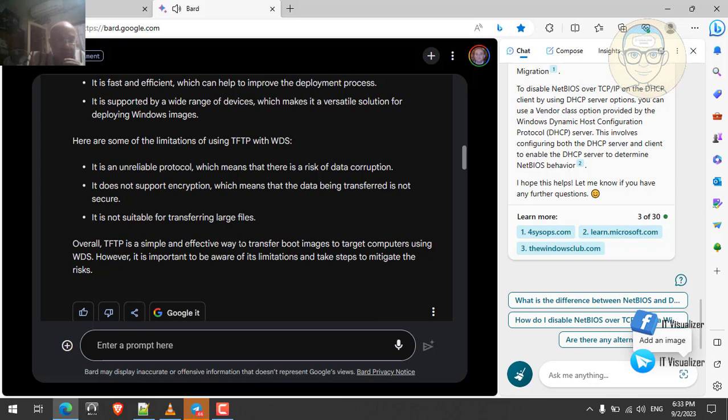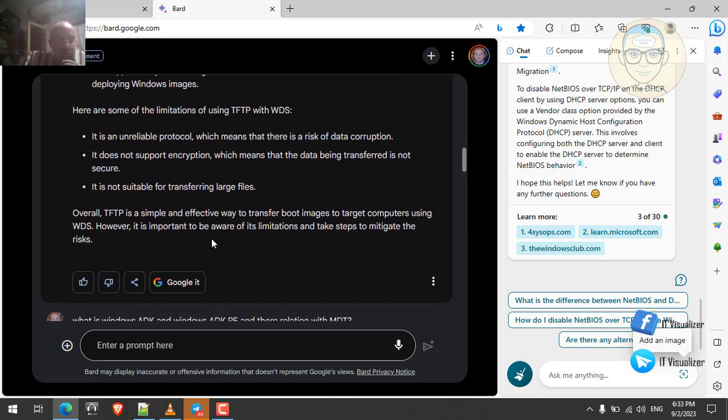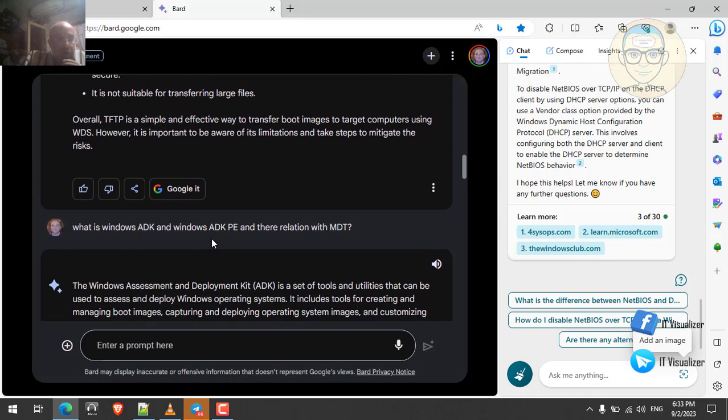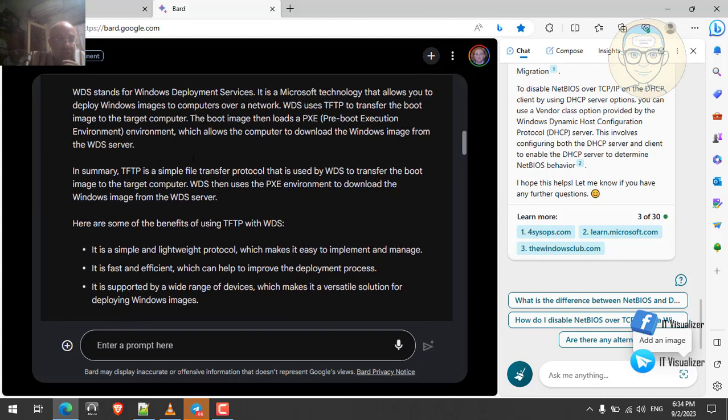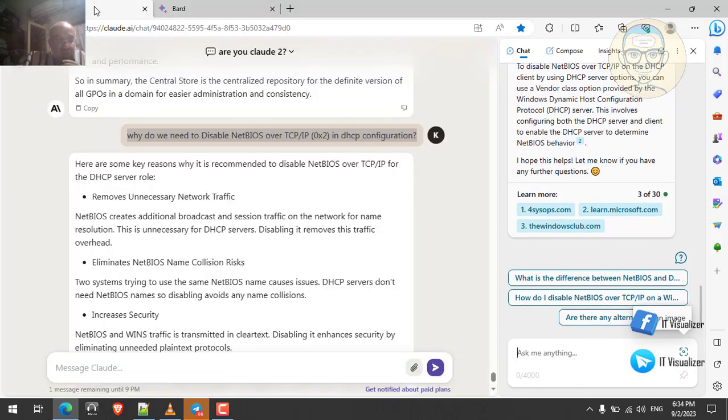So here we can see that it is better for transferring boot images, but not Windows images or Windows capture images, because they are large. The boot files are small, okay? So I think it is better to deploy Windows captured images using the MDT, not the WDS, okay? So this is one thing to consider. Okay, then this is for the TFTP and the maximum size.